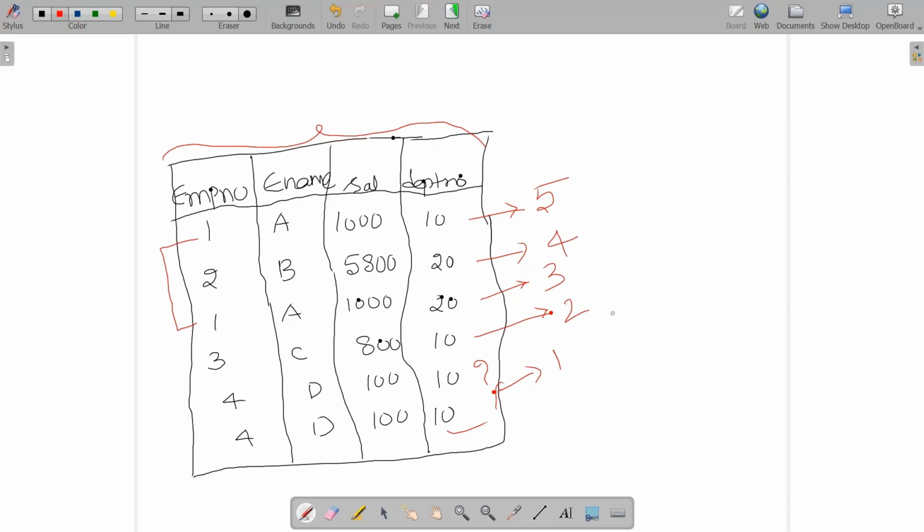Repeated data is considered a duplicate where all the data of all the columns is the same, repeated multiple times.